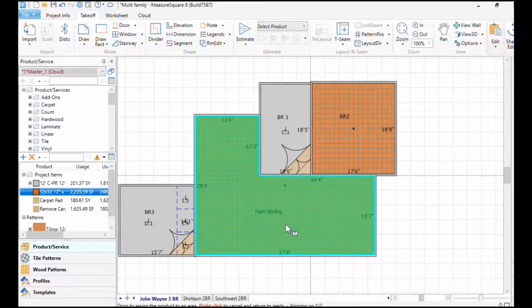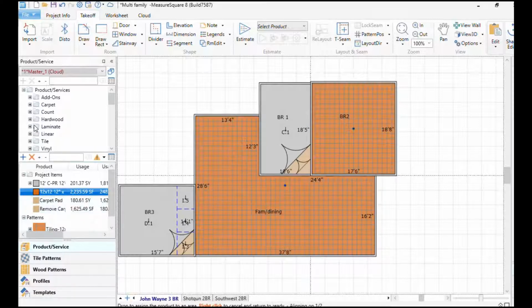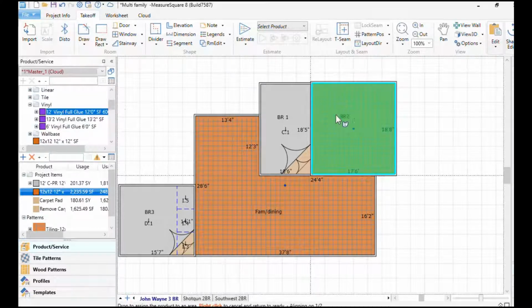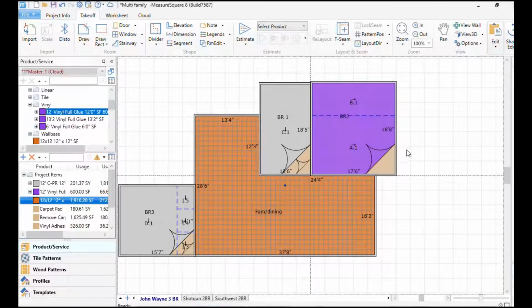So I can make manipulations on there if they even want to go for a different product altogether and they want to use a sheet vinyl in that room. I can come over here and grab my 12-foot sheet vinyl, drag it over, and drop it in the room, and then I have that now as well. So I'm able to manipulate my drawing and put in different products, different LVPs, LVTs, ceramic tile, whatever it is that they may want to do in there.